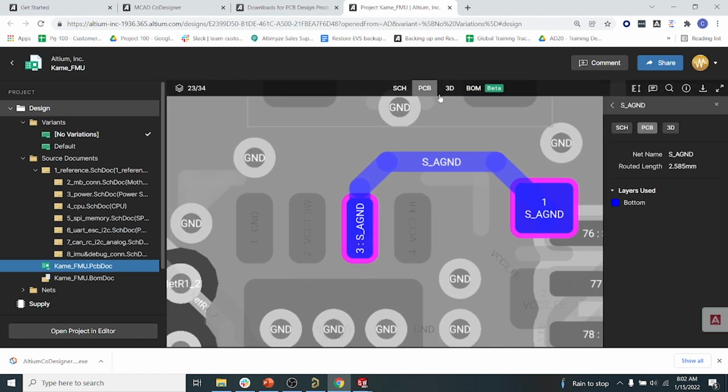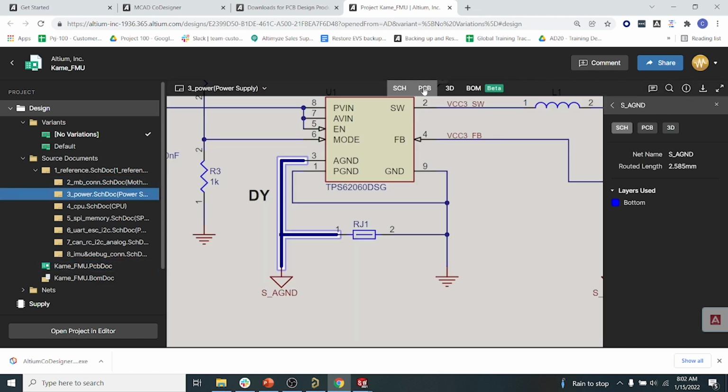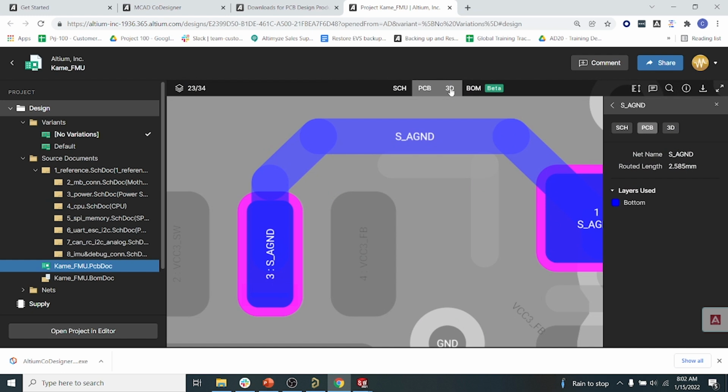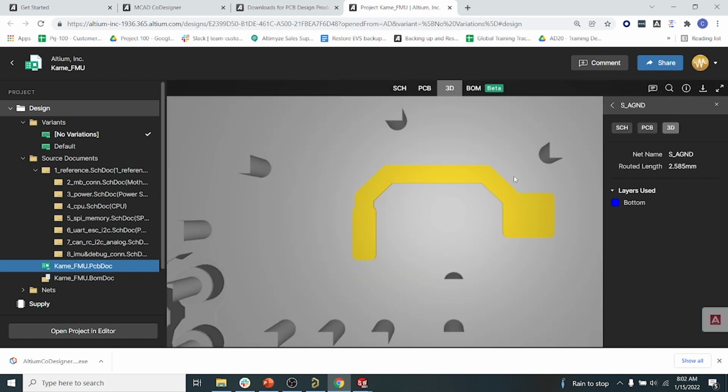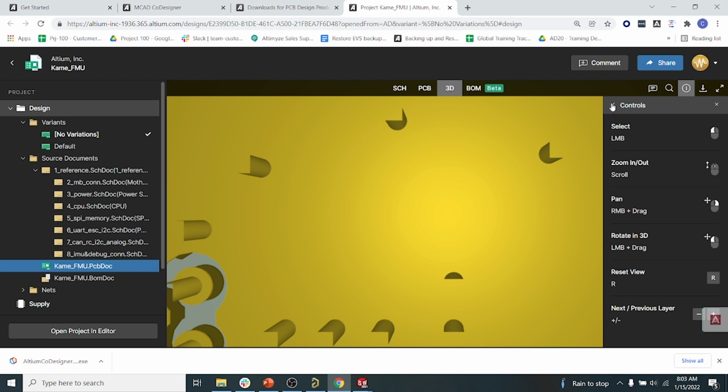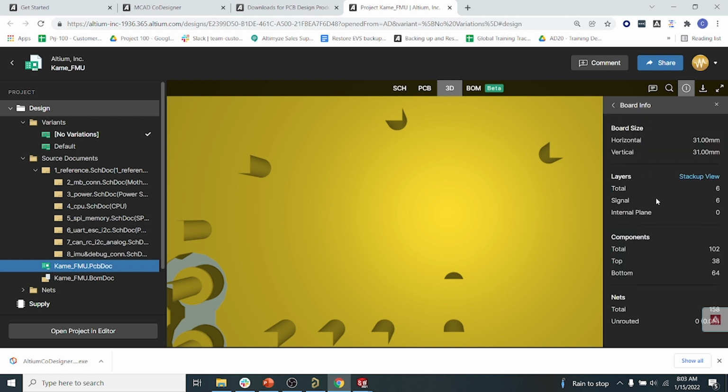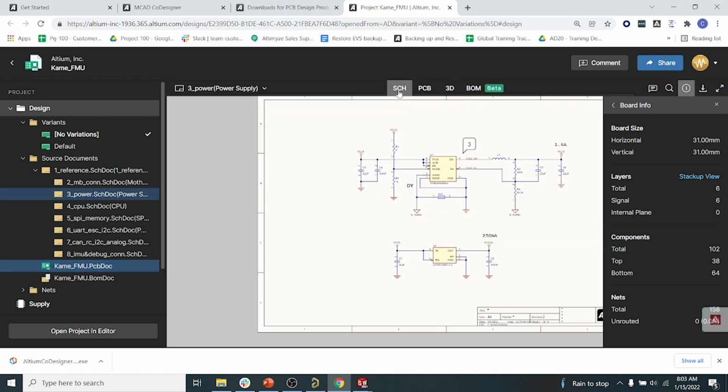You can even cross-probe between the schematic and PCB. So it'll isolate it here in the PCB and the 3D view. So a real nice way of seeing the design in its entirety. Not only that, you can download the project if you have permissions to do so. And we also have some controls that you can look at, or the board information from the web view as well. So real easy to use.